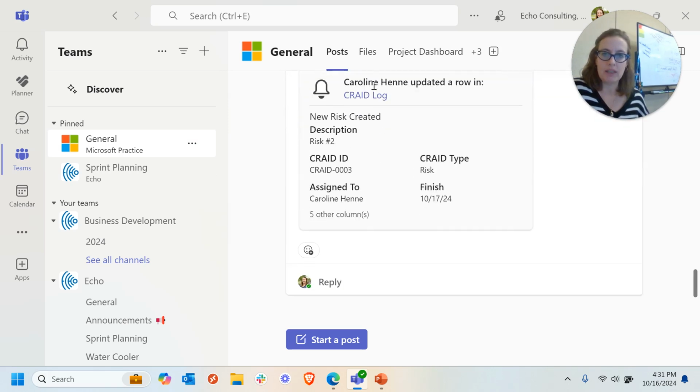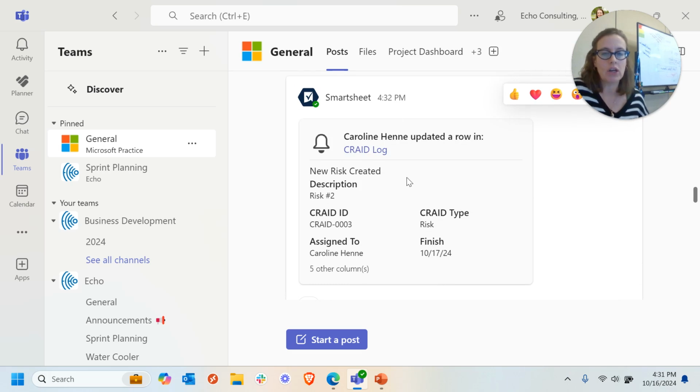I received a card that said a row was updated in the CRAID log, a new risk was created, and I have the link directly to the CRAID log. So this is the same kind of automatic notification. You could send it to email or something, but I'm sending it directly to the channel within Teams.